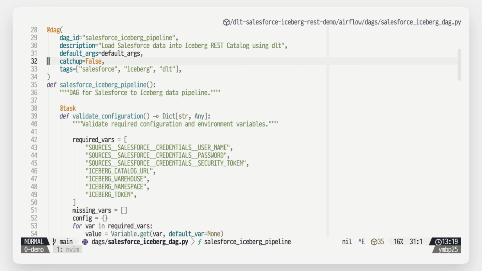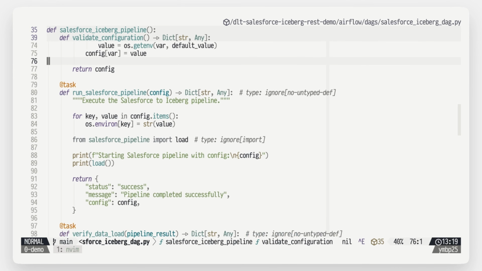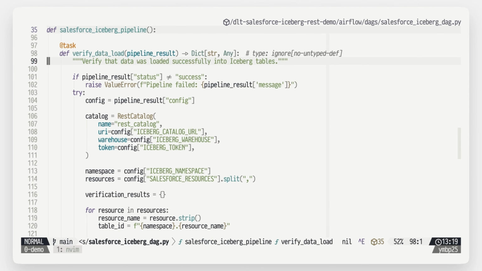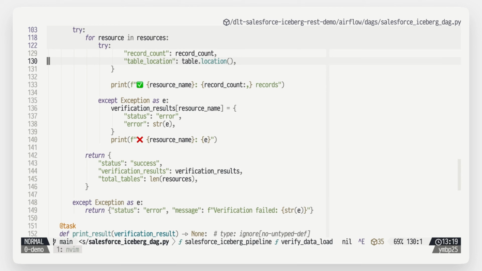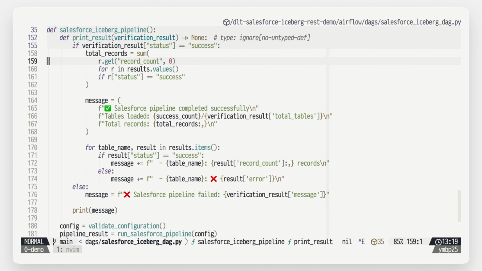It verifies that 7 required variables for the DLT pipeline are set either as pod environment variables or as Airflow variables. The next task, run Salesforce pipeline, sets the needed environment variables and executes the pipeline. The task, verify data load, checks the Iceberg catalog to confirm the expected state. Finally, the task, print result, prints a short summary of the outcome.